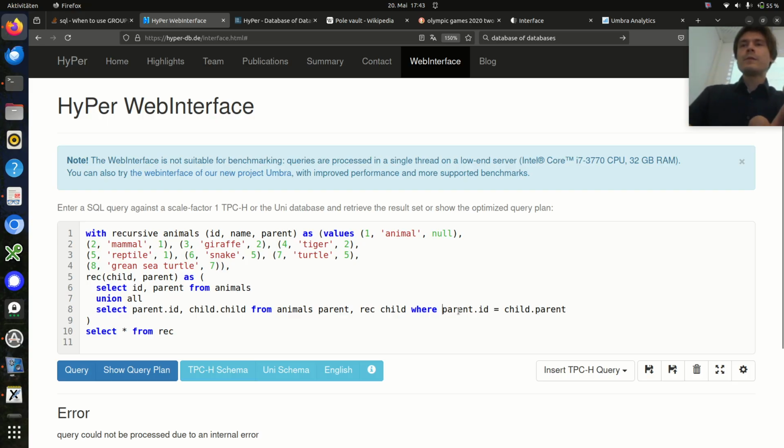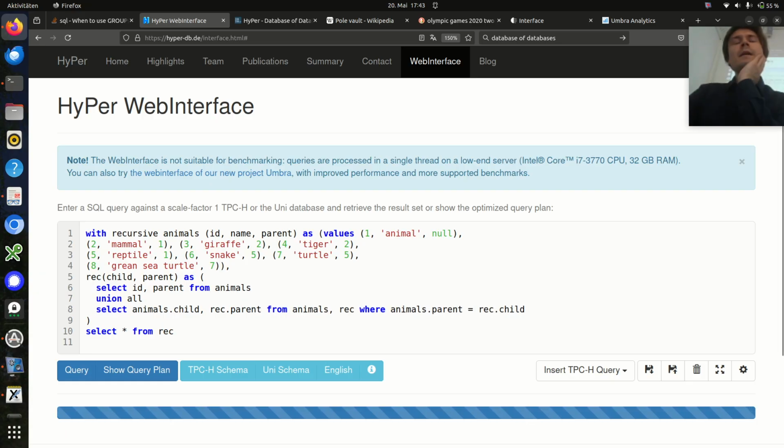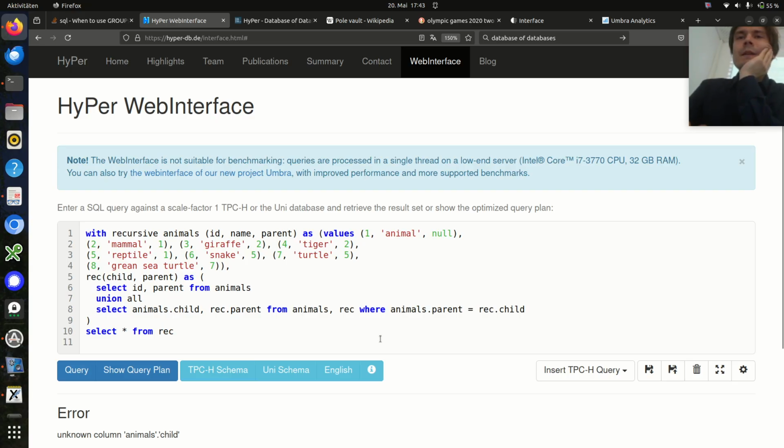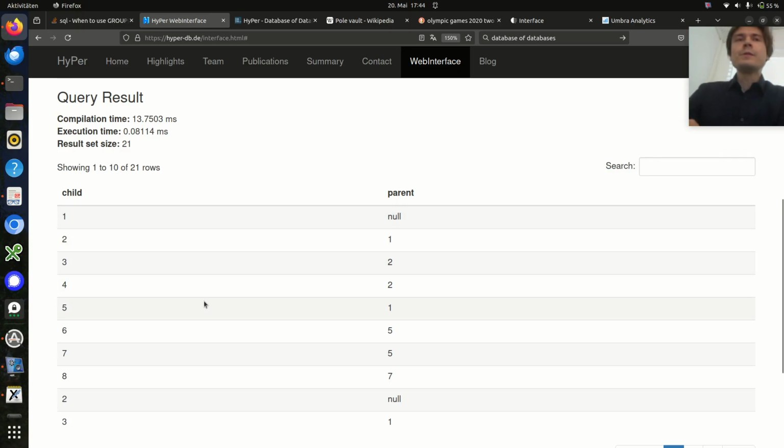So from the recursive ones, we join it on one side. So animals.parent should be equal to rec.child, and then we take the one on the left and the right hand side. So we need animals.child and rec.parent. Okay, and this should now work. So where's the animal? It's called ID, right? Animals. Here, it's called ID. And now we see we have computed the transitive closure.